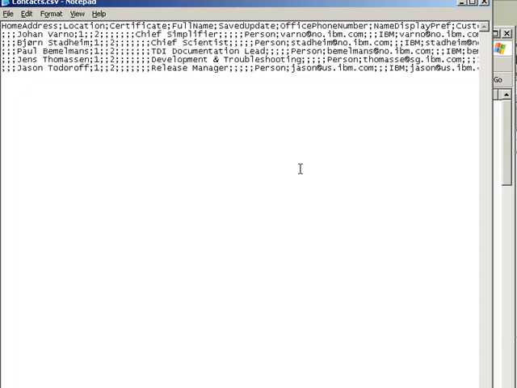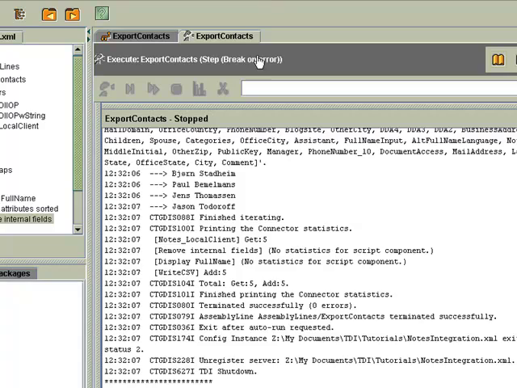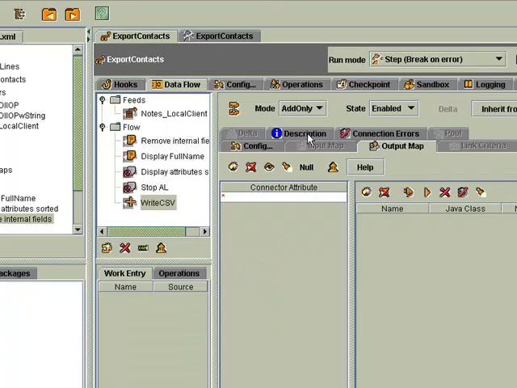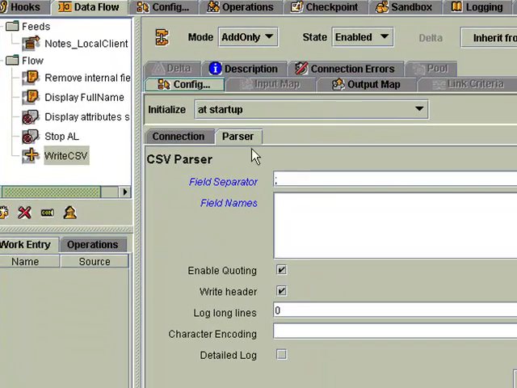If I needed to control the order in which they were written to the file, I do that from the parser. And I can configure that by simply listing the file names in the order I want them. And so forth.